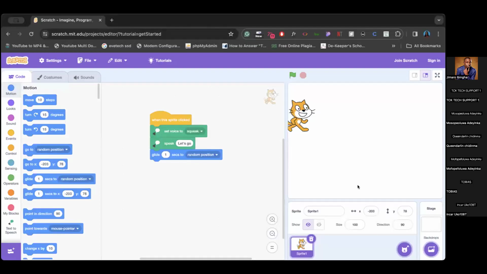Mine. Yes, that's because I'm using an earpiece, right? So basically you would not be hearing my own, but your own computer. You should hear it say whatever you wrote it to say, unless the audio of your computer is not working. But if your audio is working and you have, when this sprite is clicked, set voice to squeak, pick, let's go, glide 1 second to random position, it's going to work perfectly just like what I have.